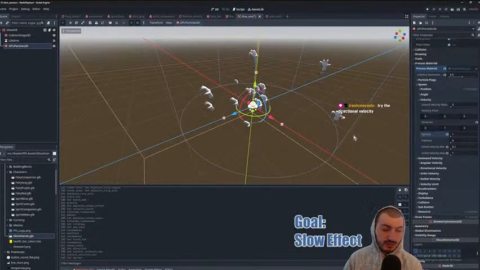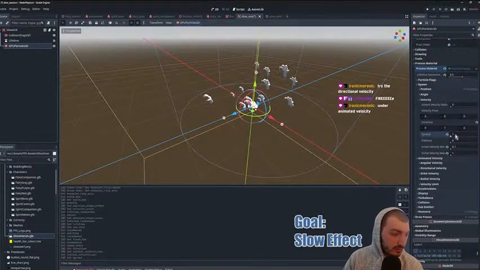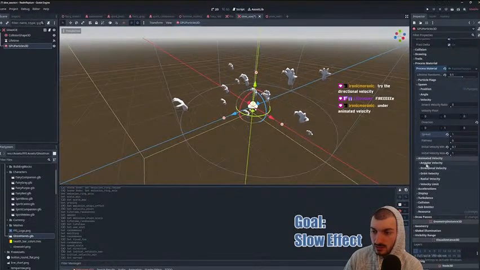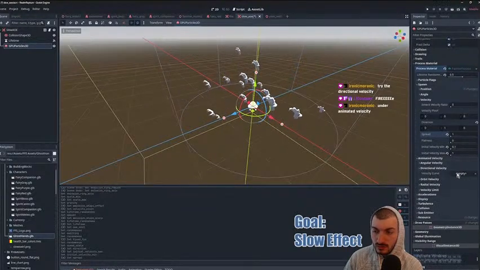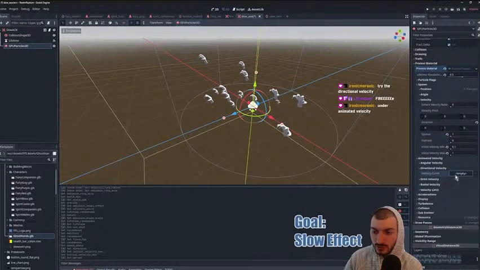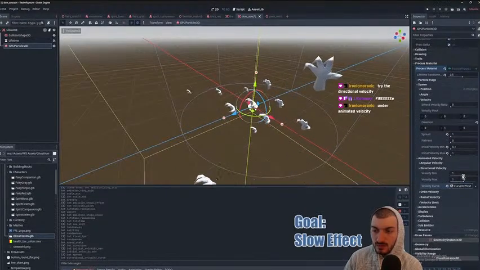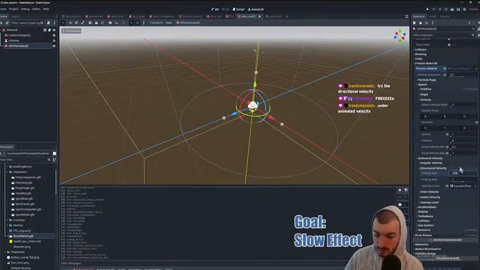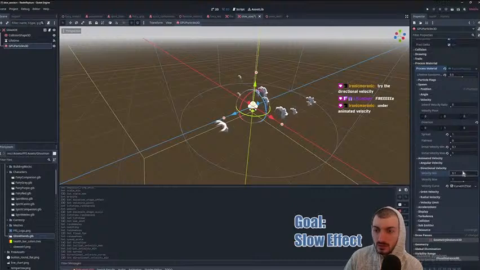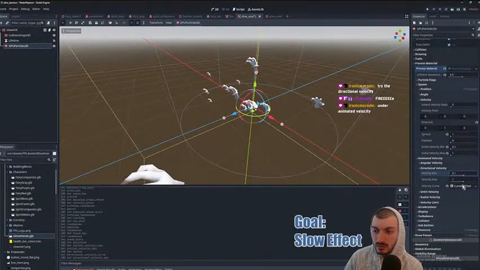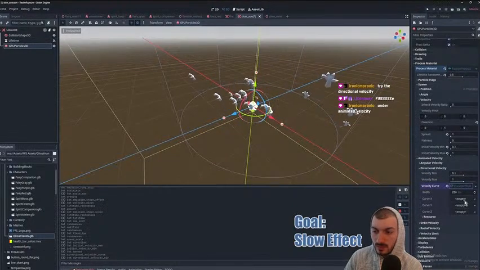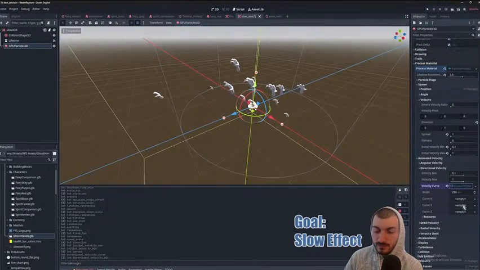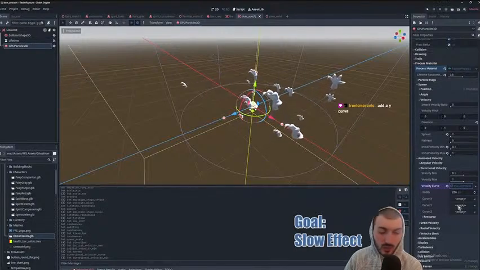I'm just trying to think of like, yeah. Under animated velocity. And we want to do directional. Oh, geez, we have to add a curve. Whoa. Velocity minimum. Whoa, whoa, whoa. 0.1. Okay. Here we are. I guess we have to add a Y curve now.